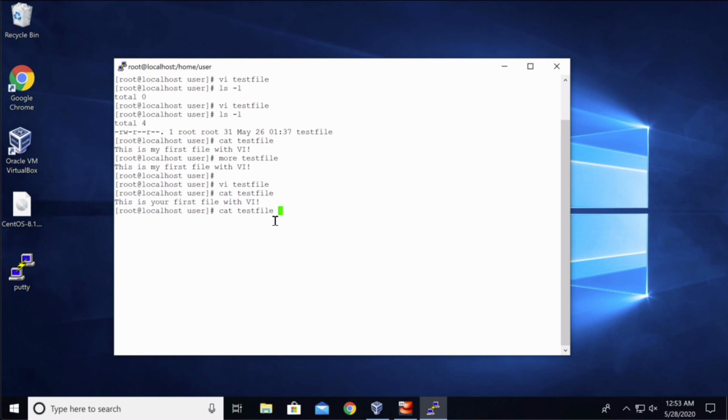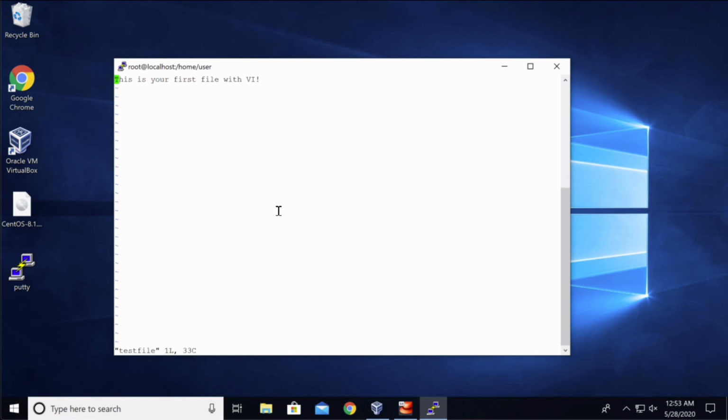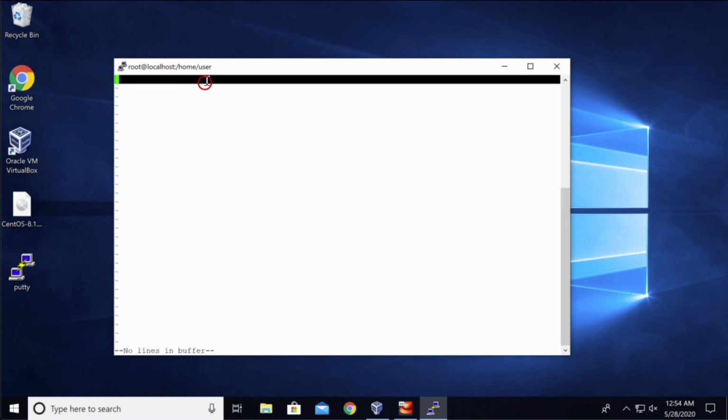Alright, so let's open up VI editor again. I'm going to press the up arrow key and find the last VI command that I ran for the test file. I'll press enter and this will open up VI editor again. So in the last few minutes, I've taught you how to remove one word or character at a time by pressing the X key. If I want to get rid of the entire line, I can press the letter D on my keyboard twice. That will remove the entire line. So if I press DD, it got rid of the entire line for me.